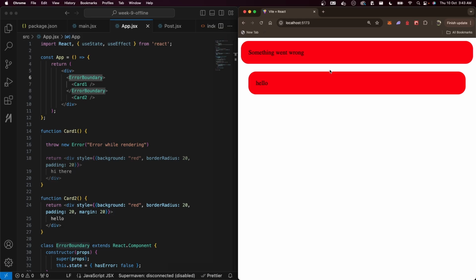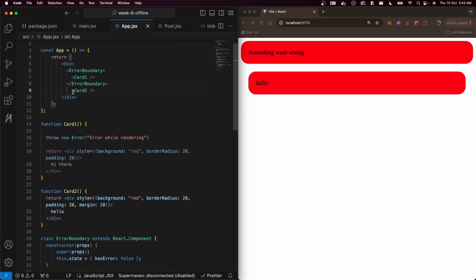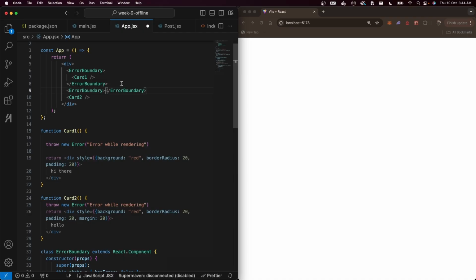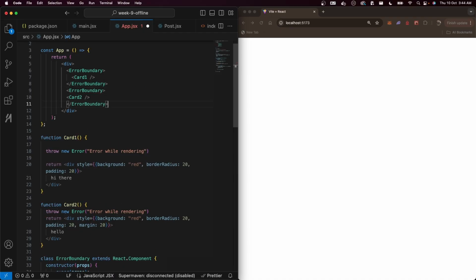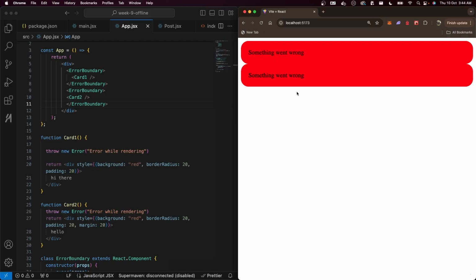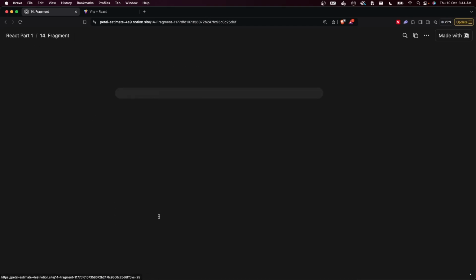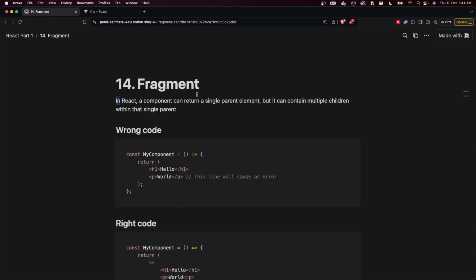So you will see this much more in React Native, but here also, it's always a good idea to wrap your components that can throw an error in an error boundary. Right now, what will happen is I have not wrapped card2 inside the error boundary. So if card2 crashes, then the website will still crash. As you can see, the website crashed. But if I wrap card2 inside an error boundary also, then the error over there will also get caught, and both of them will fall back to the other UI. Cool. That is what an error boundary is. Next up, we are going to understand the last concept for today, which is fragments in React.